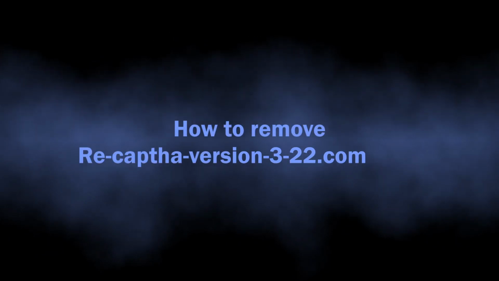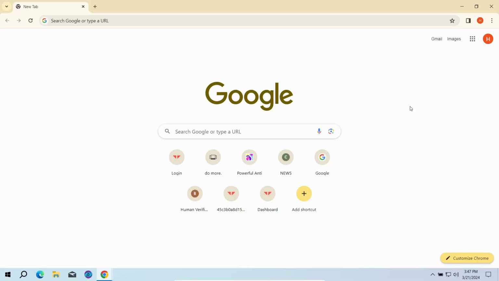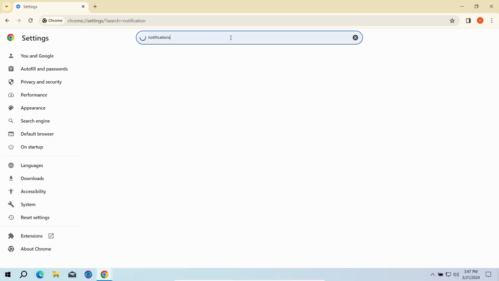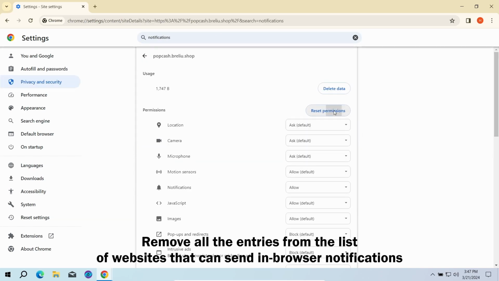With this sorted out, let's move on to the guide on how to remove this junk. The first part here is done manually. You need to go to the browser settings, find the list of websites that are allowed to send notifications, and remove every single entry in this list.